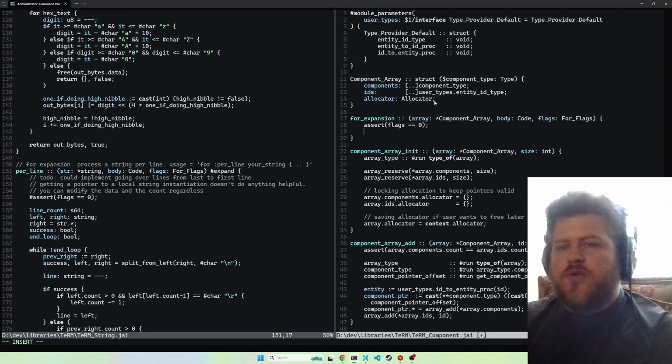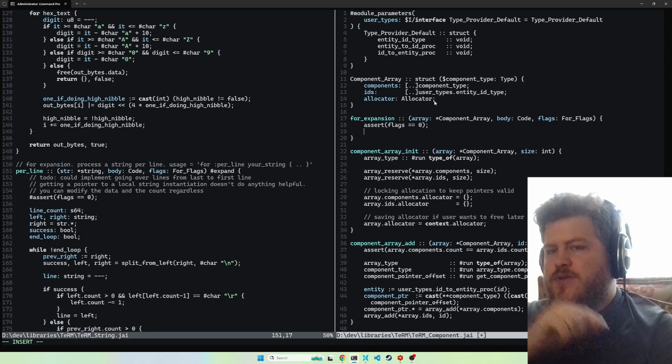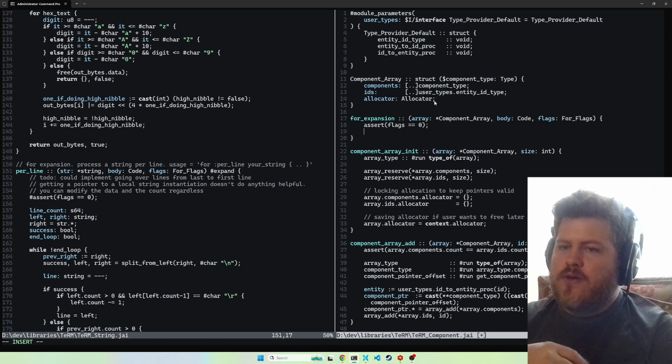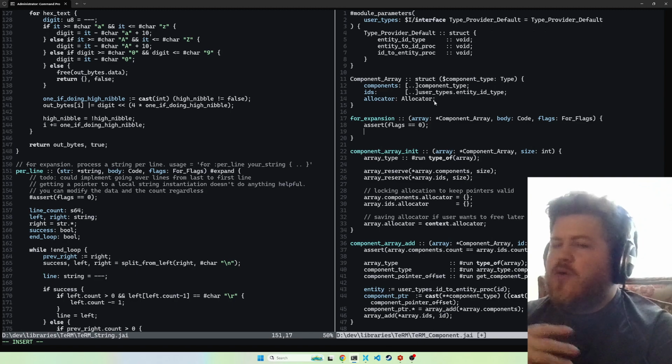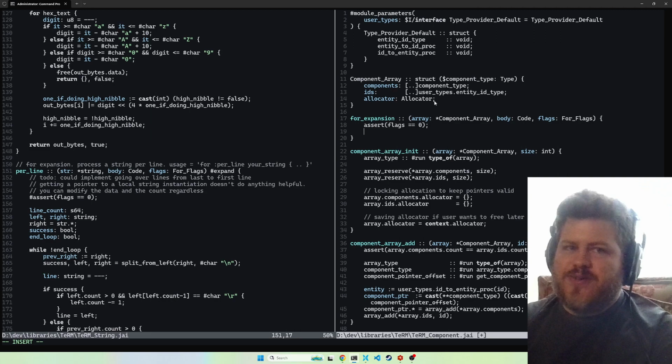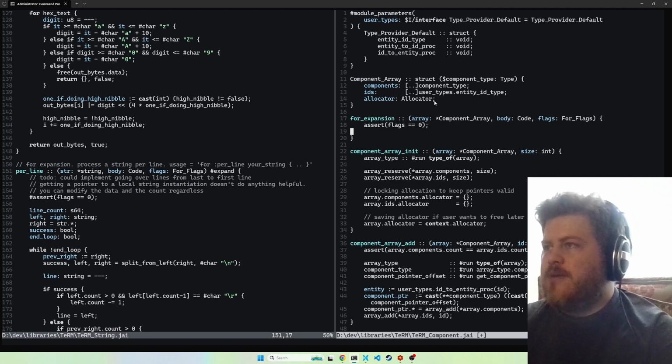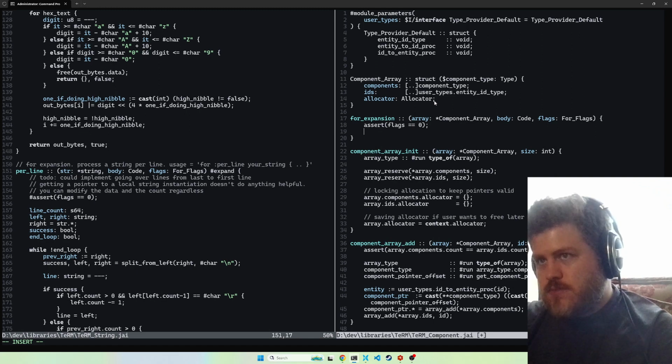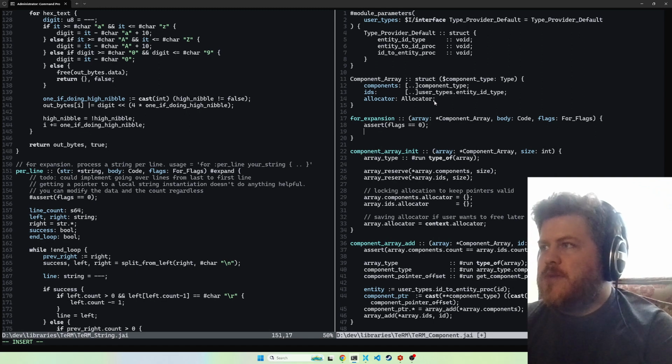That is, does the user want each item to be a pointer, or to be an immutable copy, or does the user want to iterate backwards over the thing. That's what flags are for. But yeah, that's probably just not making a whole lot of sense right now.